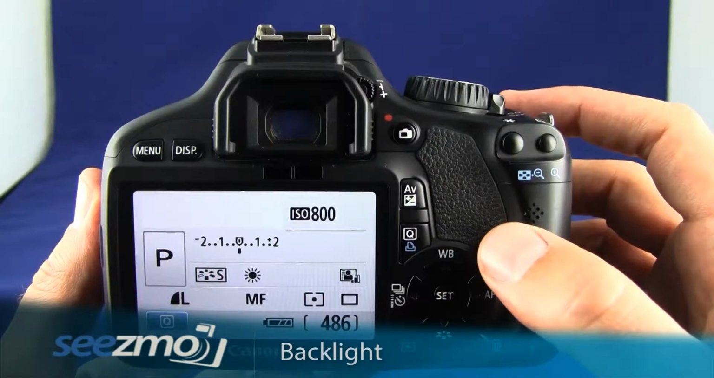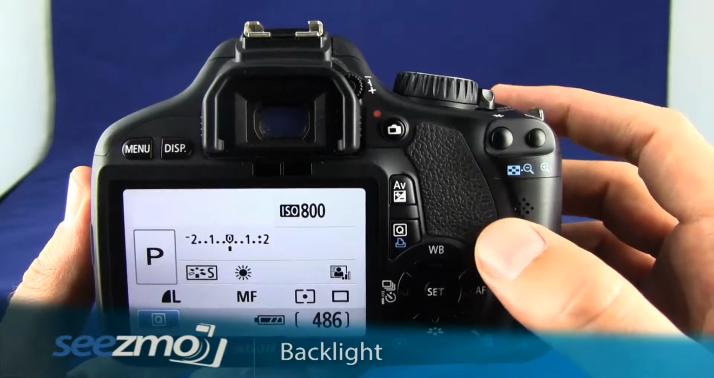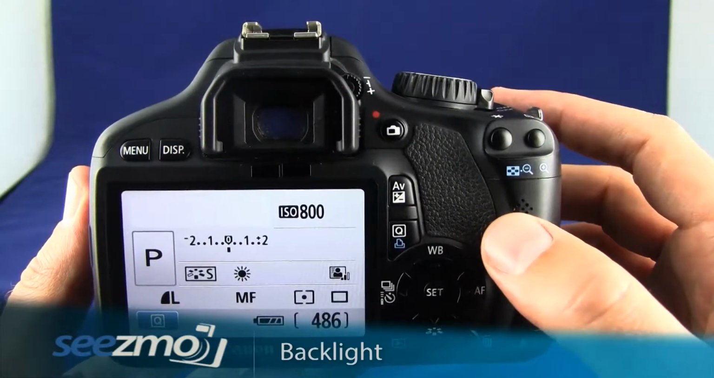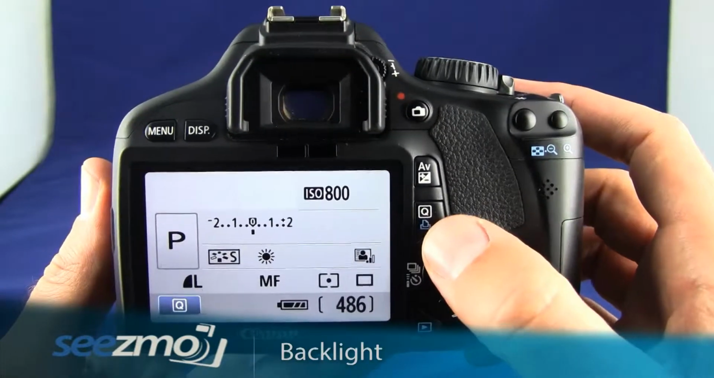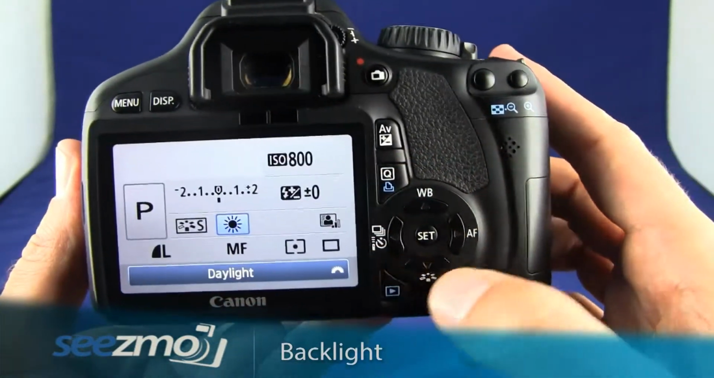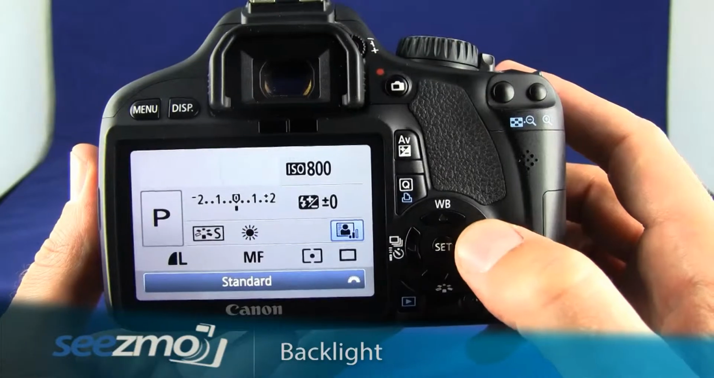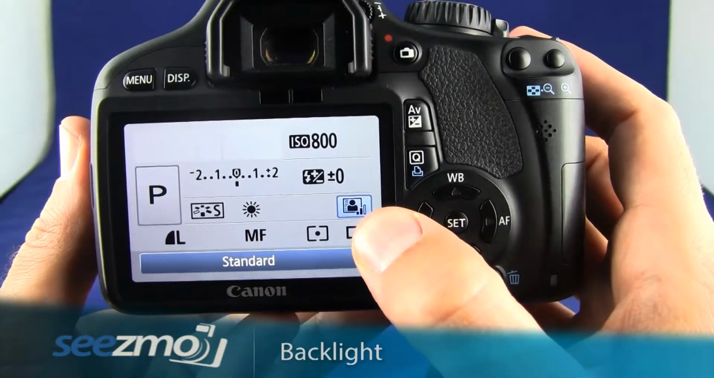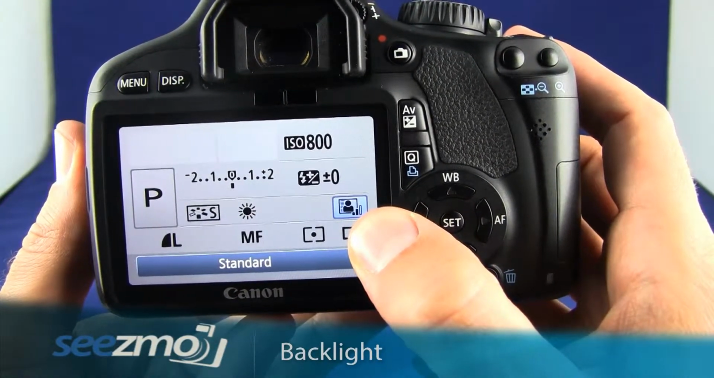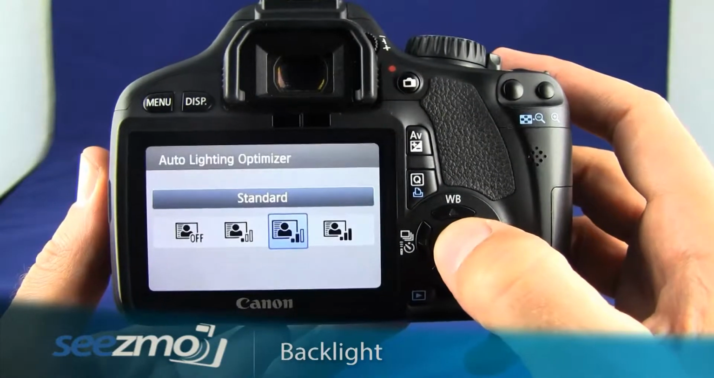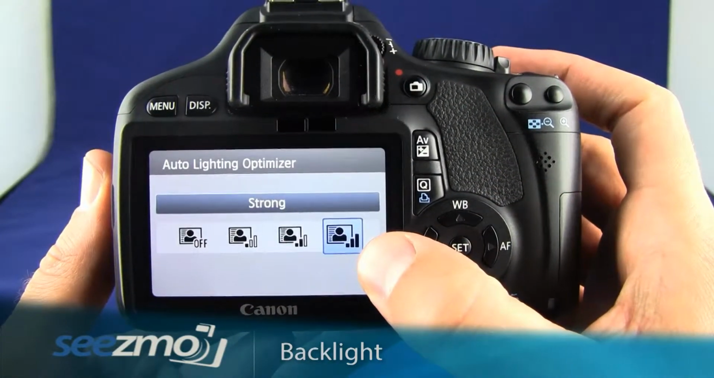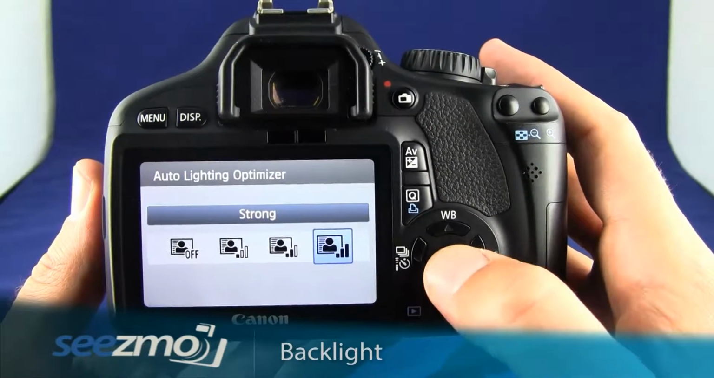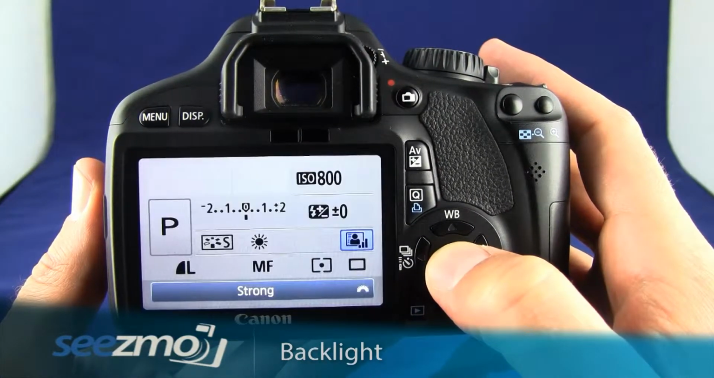If you simply have too much contrast in your image, what you might want to do is simply set the auto lighting optimizer. To do so, go ahead and press the quick menu button. Use your navigation buttons to move over to this field. This is the Auto Lighting Optimizer. Then you can press the Set button or roll the main dial to choose the Strong setting. Once you have the Strong setting selected, go ahead and press Set to escape.